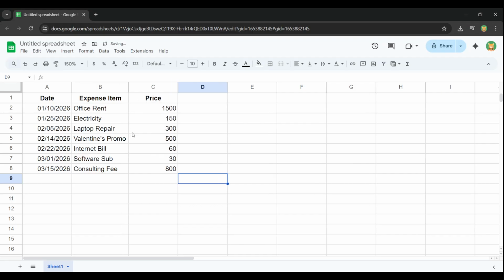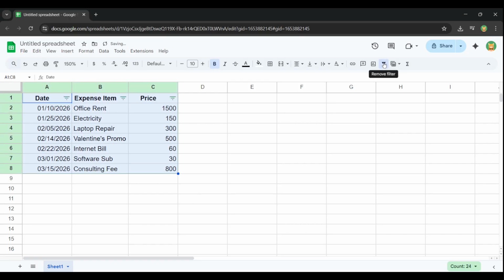Start by selecting your entire table, including the header row. This is important because the filter will use those headers to create dropdowns for each column. Once the whole table is highlighted, click the filter icon in the toolbar. It looks like a little funnel. You'll know it worked when you see the small green filter indicators appear in your header cells. That means your table is now filterable and ready to narrow down.